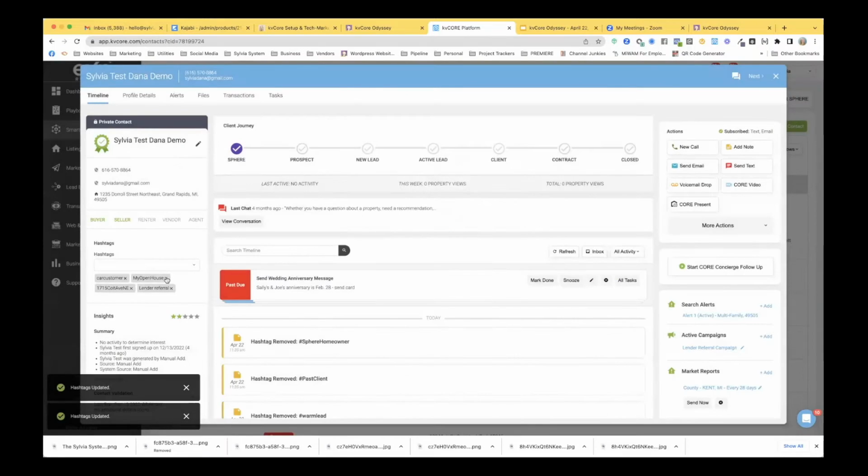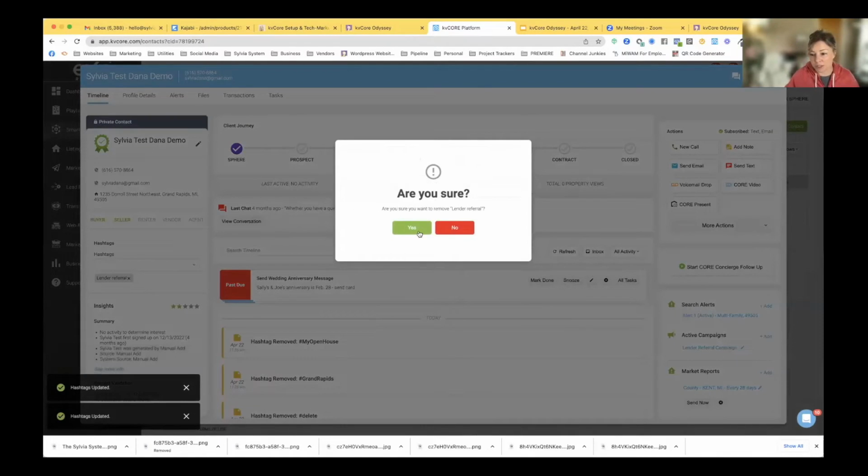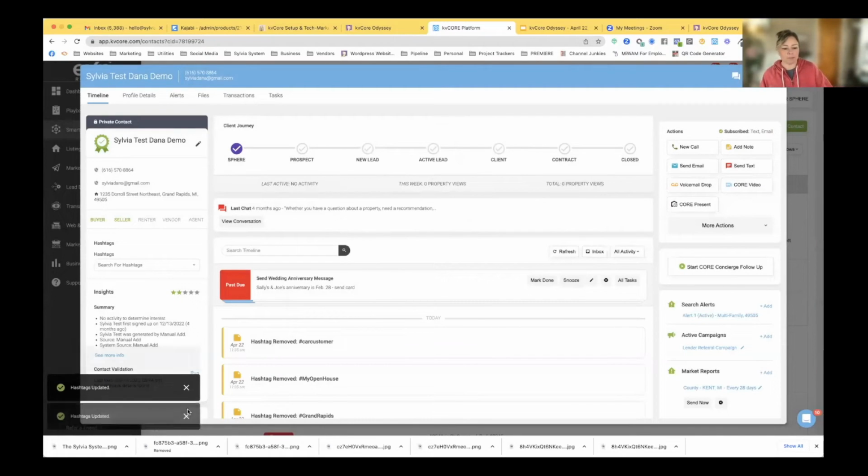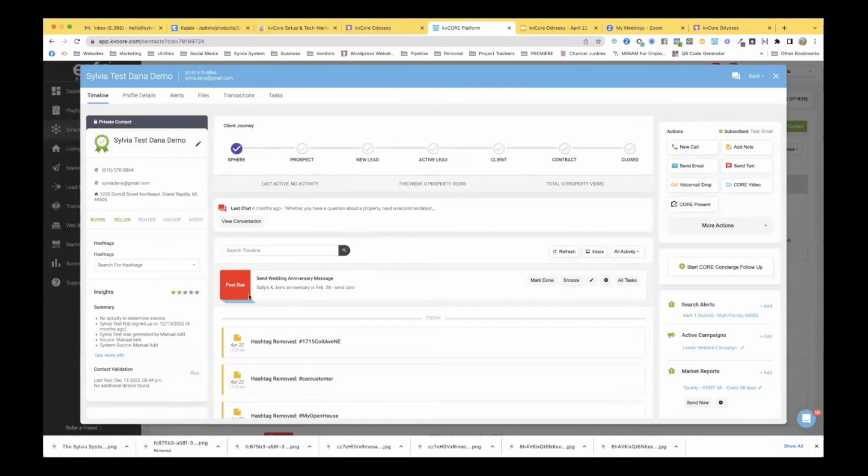Sylvia asks: did you import your database or did you do it manually? This is a great question. I'll get to this topic about importing. I did import my database, because before I started using kvCore, I was using this other little CRM called Realty Juggler. I liked it. It took me a long time to set up, just like every CRM is a pain to set up. And I just really didn't want to let it go.